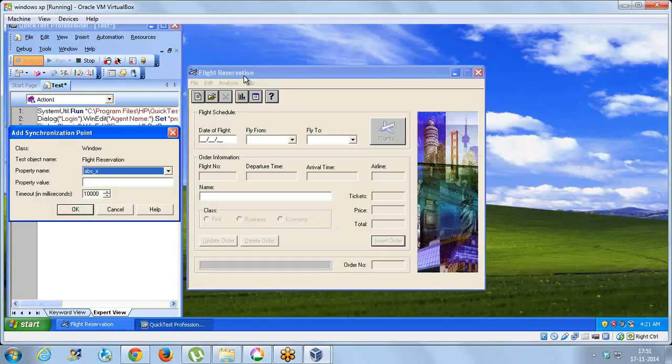So in your Gmail application, instead of depending upon a constant timeout of 1 second, you would say wait till the login page appears, or wait till the Gmail home page appears. Without considering the constant timeout of 1 second, QTP will wait till this login page or home page appears. Understood? Yeah, understood.